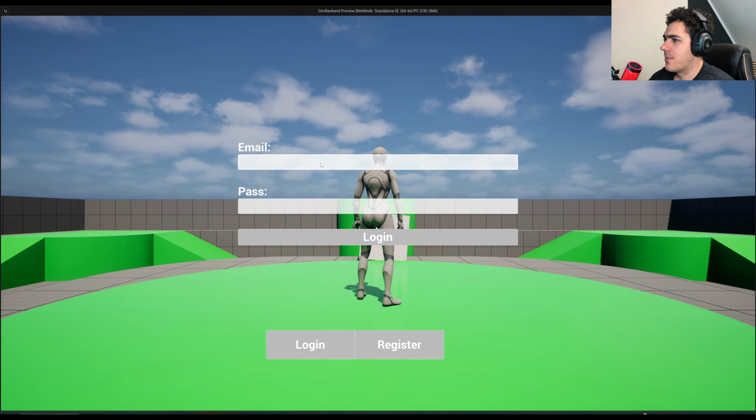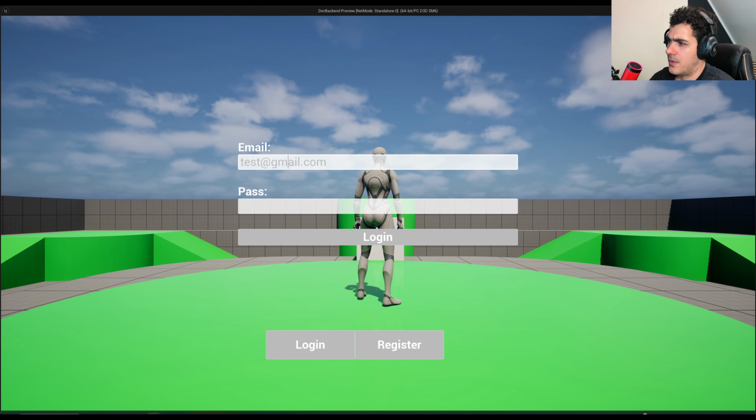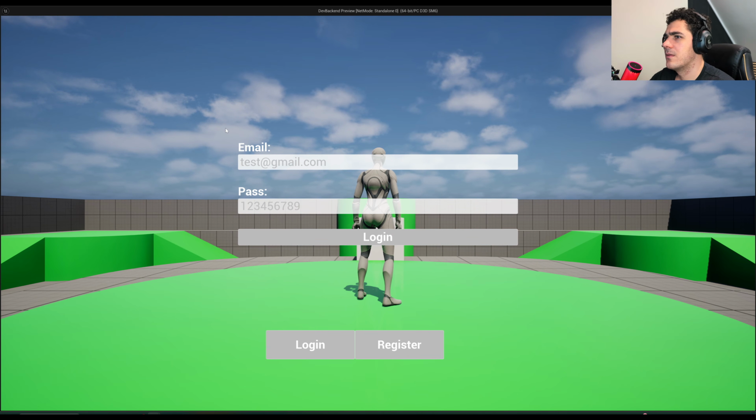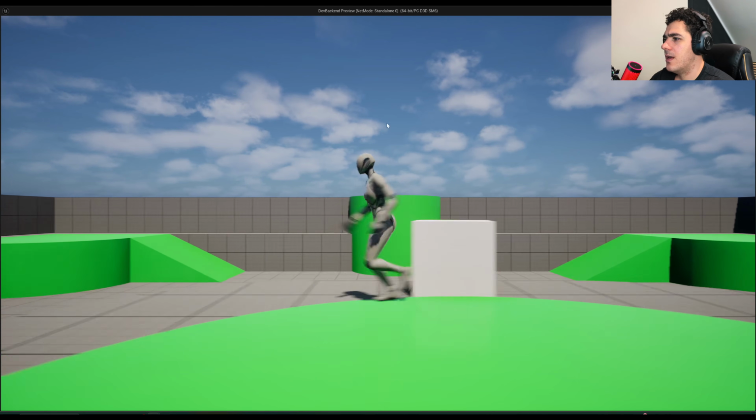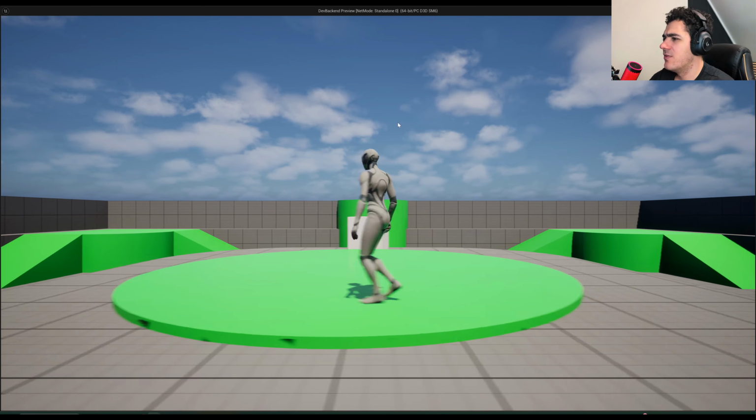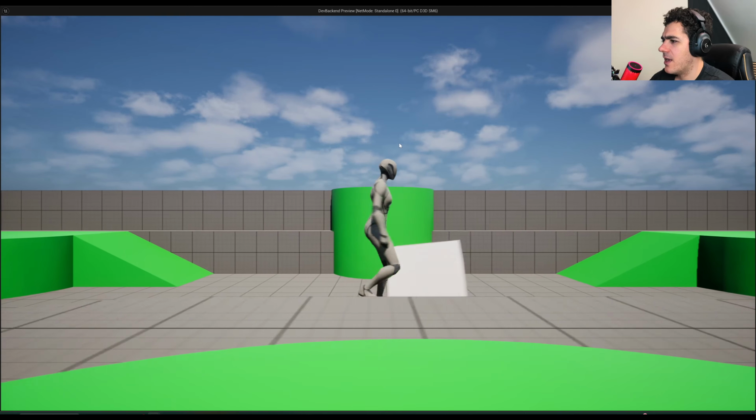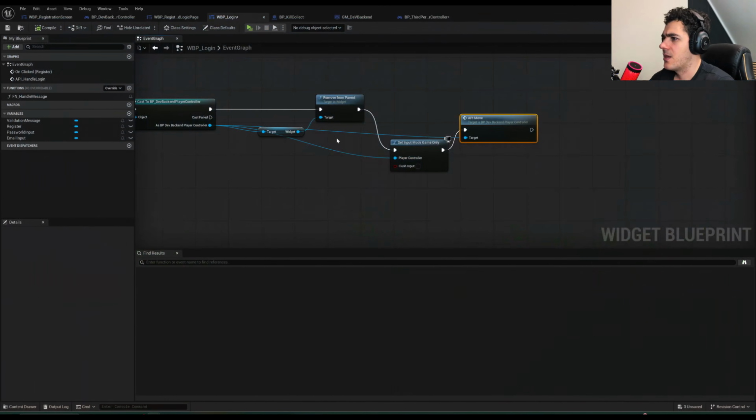And let's see. Edit here. Perfect. 1, 2, 3. Login. And now I can move. I can't move the camera, but it's fine. As long as I can get near the cube, it's okay. Alright, so now we can actually move the player around and we can do stuff.